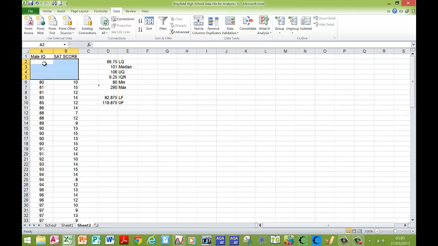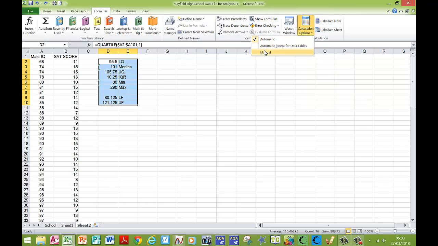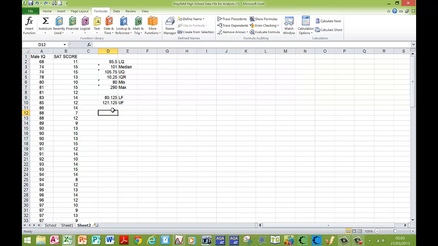Now just before I do that, if I Control Z, I want to fix these values because they're going to be my original calculations. So I make sure formulas calculations are in manual mode, and then whenever I want a calculation to be done, I can press F9. That then means that my data stays.